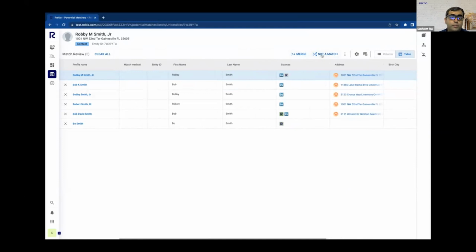So you might have 20 profiles in here, and you can just do a not-a-match on them, rather than doing it one by one, but individual actions are available on individual profiles as well, right? If certain rules have highlighted a particular attribute because of the potential matches suggested, those will be color coded and highlighted as well.